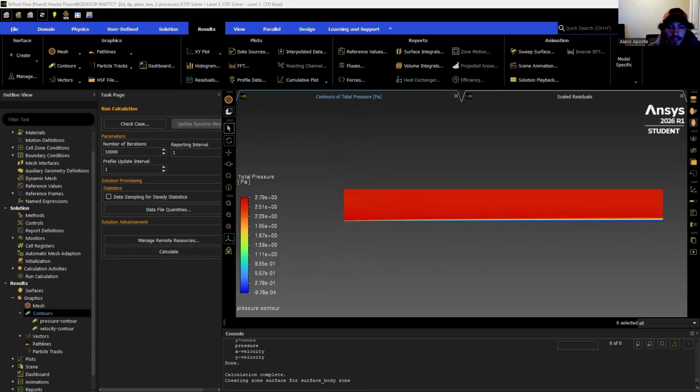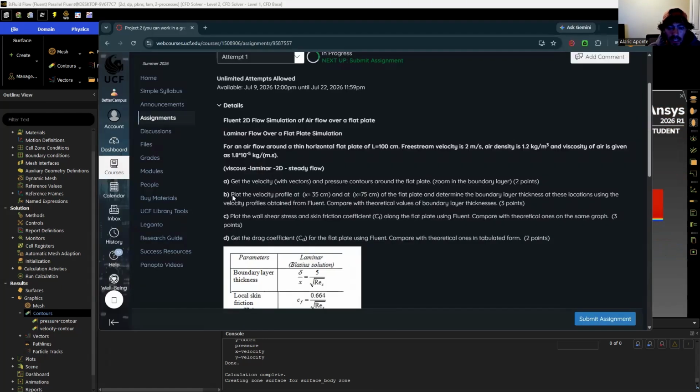Going back to our assignment, part B requires us to create a velocity profile specifically at 35 and 75 centimeters. And then using that, we can determine our boundary layer thickness, which we're going to compare to our theoretical values, which I have in Excel, which I'll show you in a second.